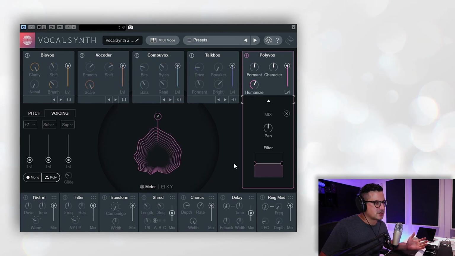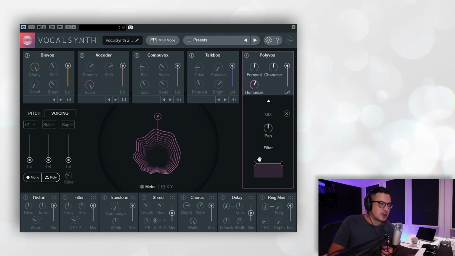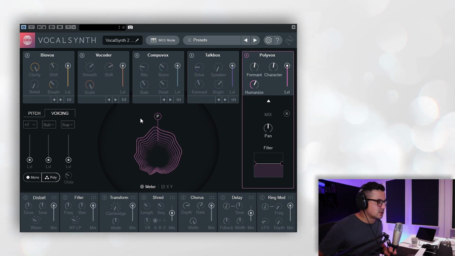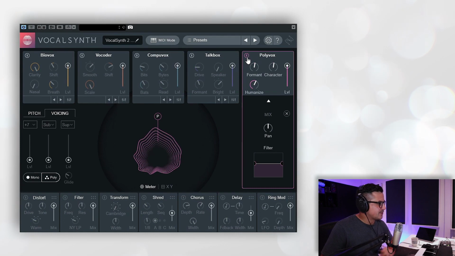And you'll notice this one as well, you've only got the panning and filtering. There's no synth elements here at all. Like I said, it's not using a carrier signal to generate audio in this instance.